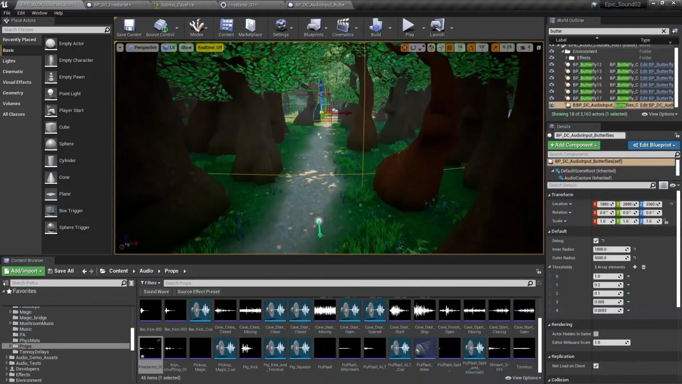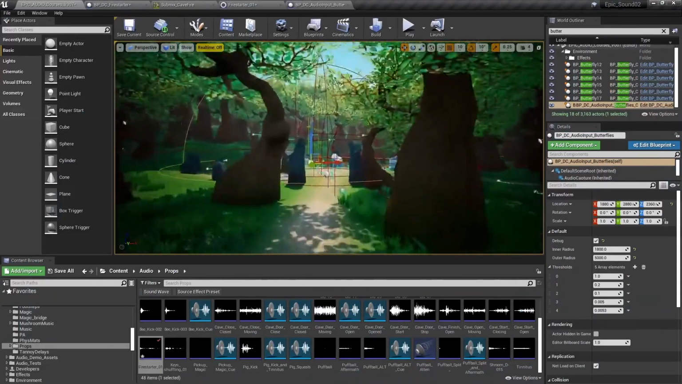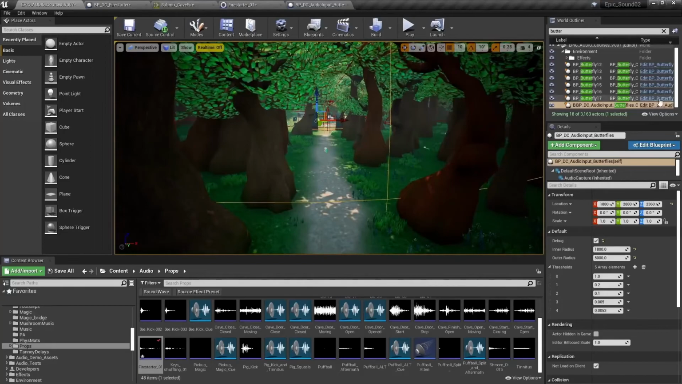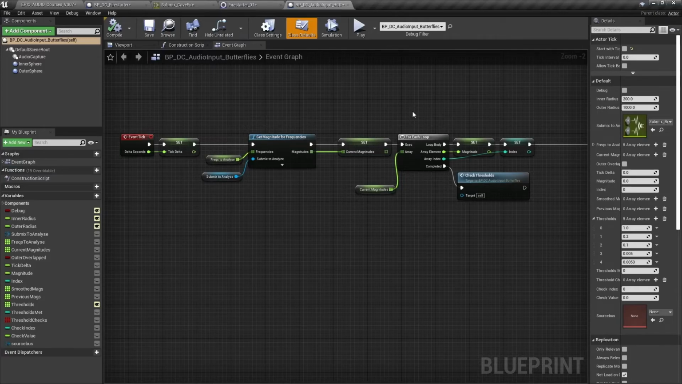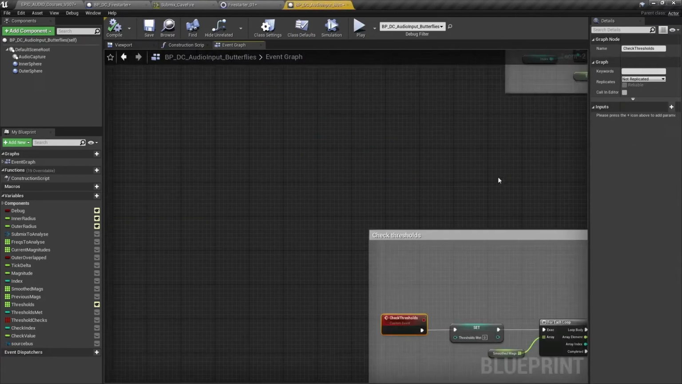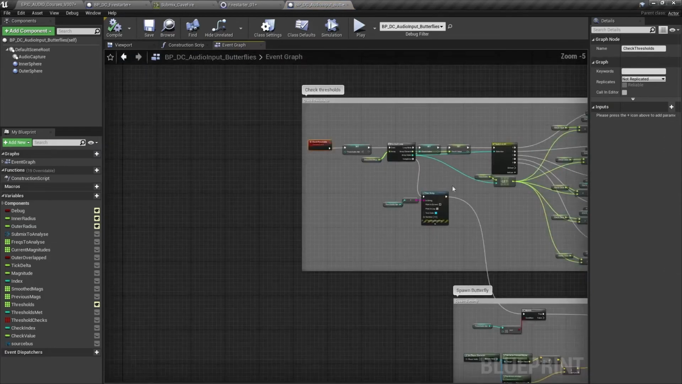In the magical forest, the area surrounding this central clearing here has another blueprint called BPDC audio input butterflies. This works in exactly the same way. We've got audio capture, we're defining a set of frequencies to analyze, we're capturing those magnitudes. Then we're reading through them to see if they match certain thresholds.